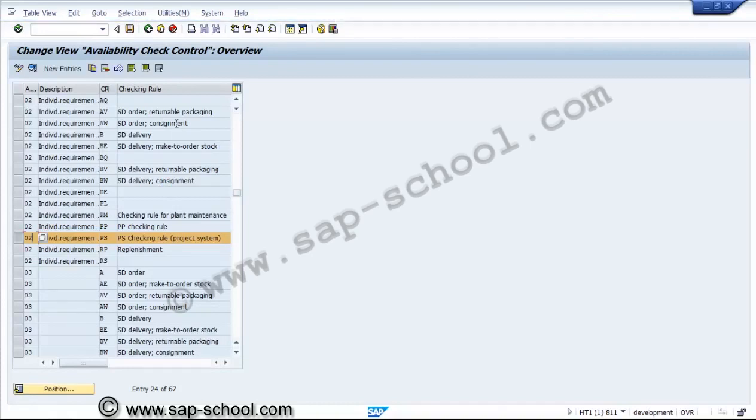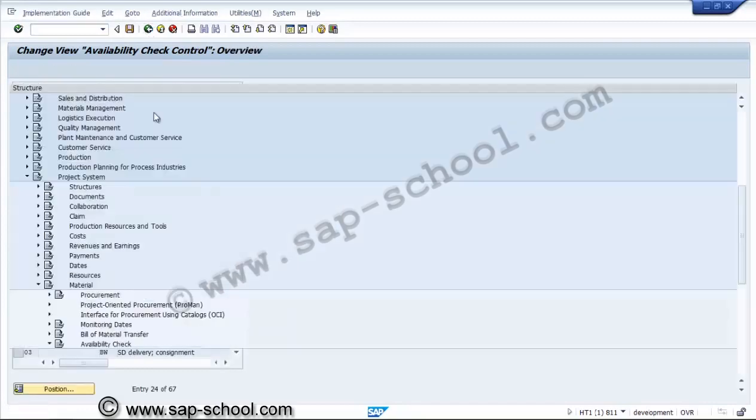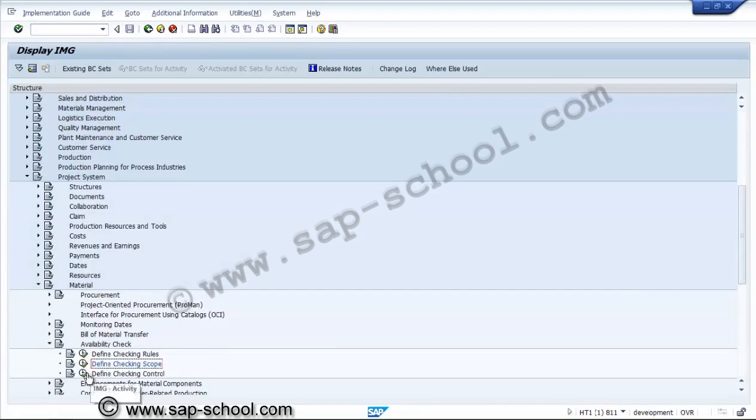For checking the material availability at the creation of the network activity and saving the network activity, here we can see the individual requirement includes safety stock, stock in transfer, quantity inspection stock. Similar scope we are considering over here. Now after selecting the checking scope, finally we are defining the checking control.